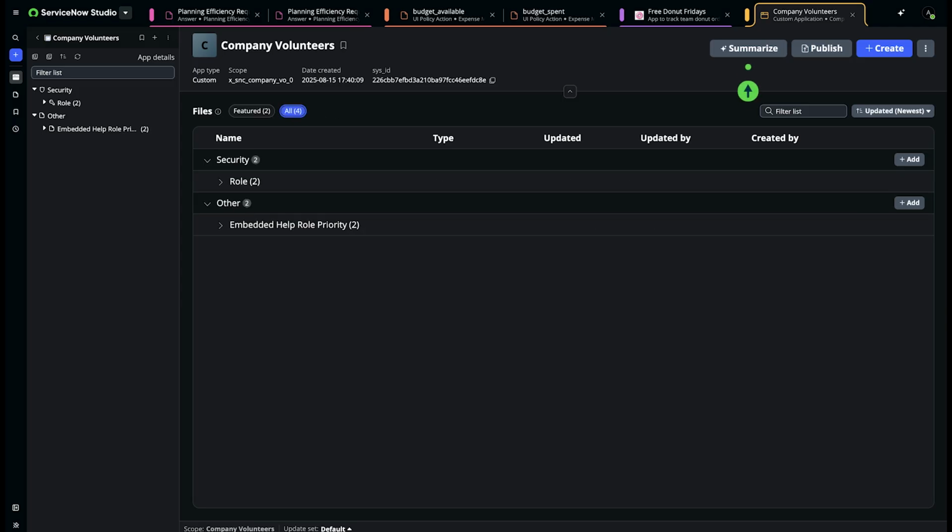You can summarize the contents of your app at any time using Now Assist for app summary generation. Good app descriptions help with app governance. To publish the application, we click the Publish button. Then we can use the App Engine Management Center to move the application from one instance to another. We can also use additional features on app details like collaboration to facilitate faster development among dev teams.